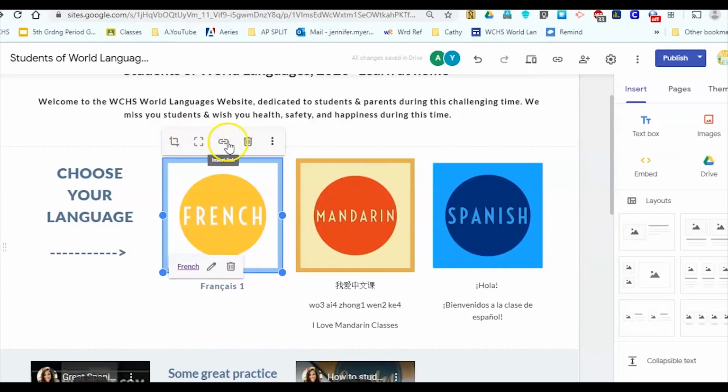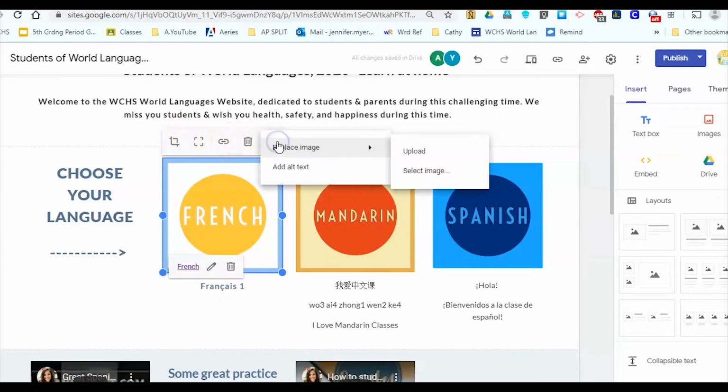Now, these buttons right here, when you click on it, if you want to replace the image, there's one to add a link.